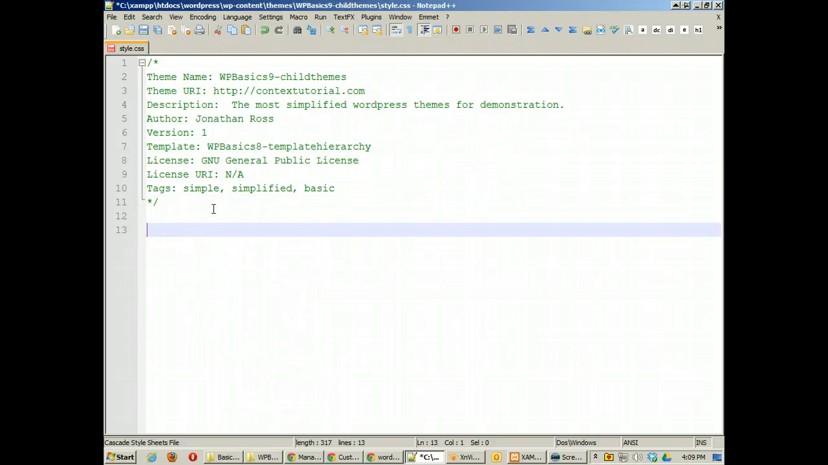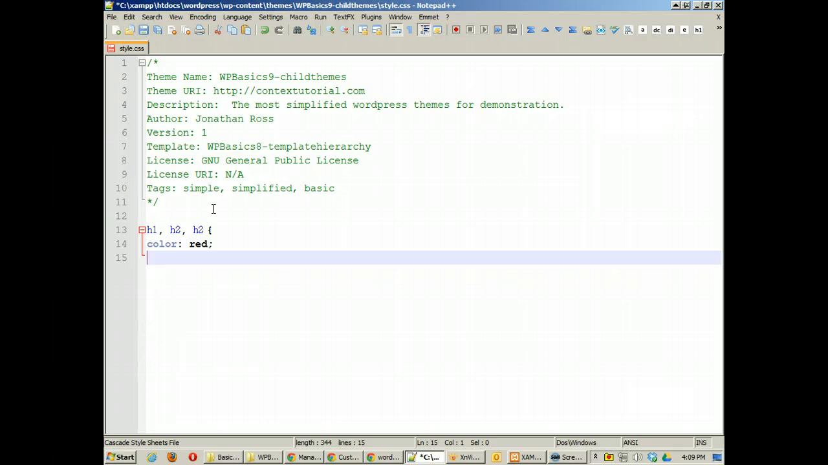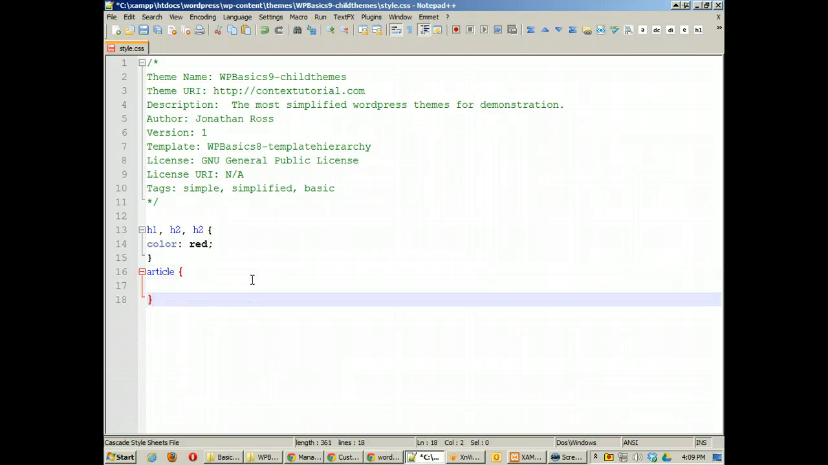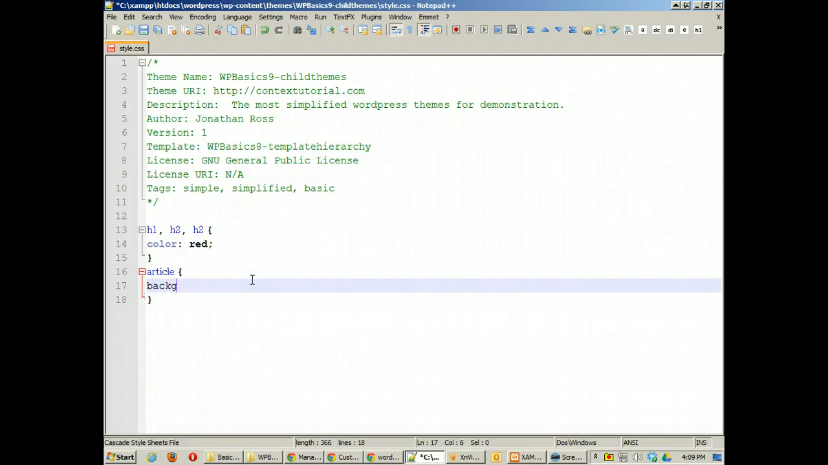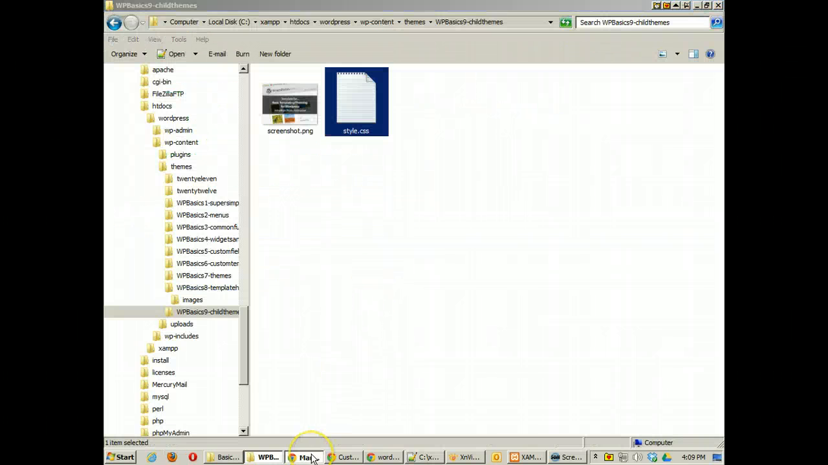Now what I can start to do is start to add other things. H2, H3, color, red. And of course I can add all sorts of different things. Maybe article is going to have a background that's light gray. So of course we can go on. This is not a tutorial about CSS, but at least it will allow us to see if this actually works.